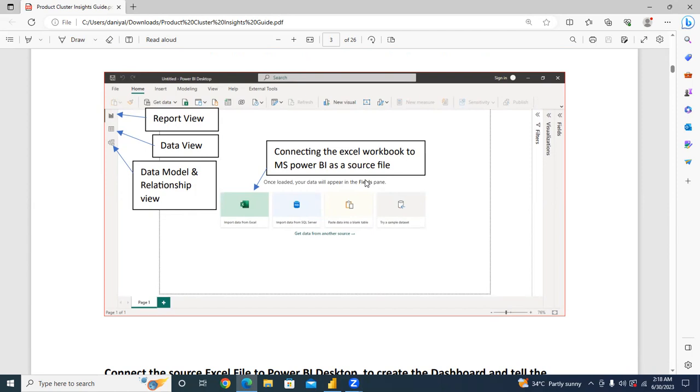On the right-hand side, you get the filter pane, visualization pane, and the field list. Though it's now updated as of the June update, so it has been hidden. The visualization pane is available under the Insert tab, and the field list has been changed to the Data group and does the same function as previously. The filter list and all these things can be shown in the View tab. On the left-hand side, you get the report view, the data view, and the data modeling and relationship view. We have discussed these comprehensively in the previous sessions.